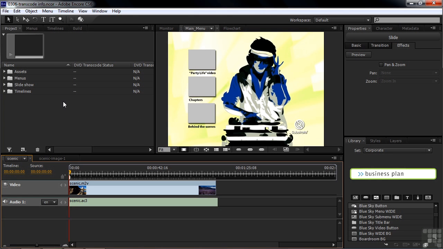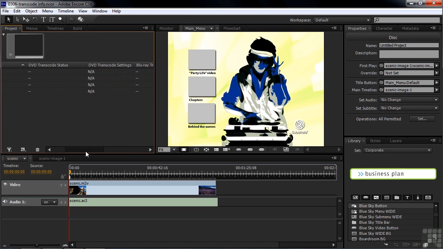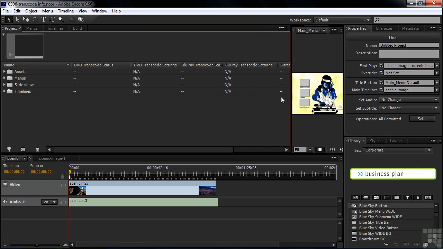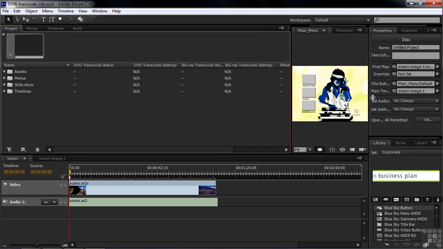It opens up this project with these four folders. I'm going to talk about DVD transcode status, transcode settings, and the same thing for Blu-ray. And I've arranged those four columns here on the left-hand side. Now, your project panel probably won't look like this, because it doesn't take on this kind of look based on the saved file. It takes it on based on how you last worked in this project. So you probably won't see those there, but I'm going to have these so you can see how this looks inside this demonstration.